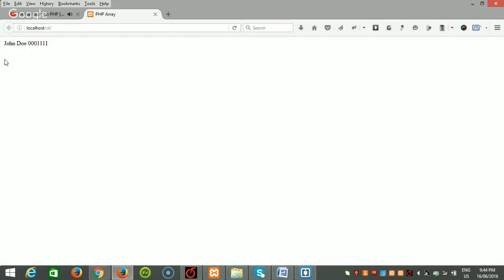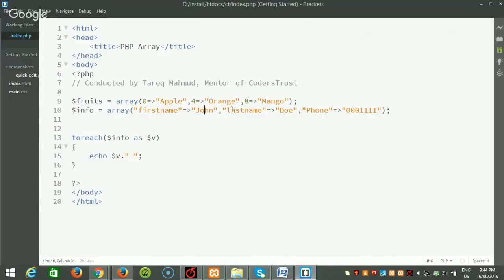Okay. You can see John Doe and the phone number. So just using the iteration, we only need the value here. And if we want to use the key also, that means we want to use first name, last name also, we can get it here.